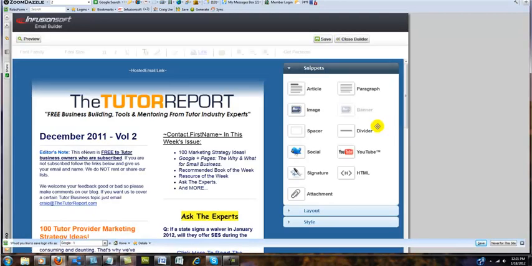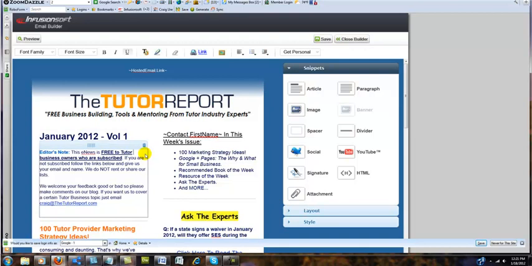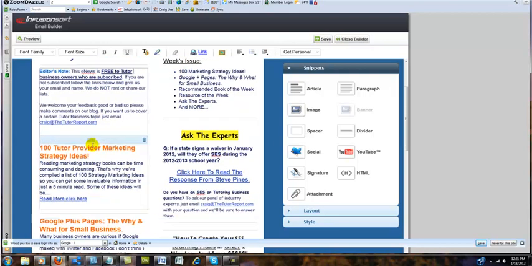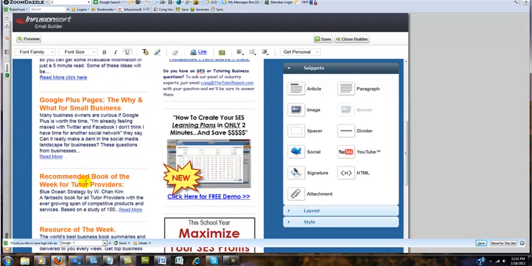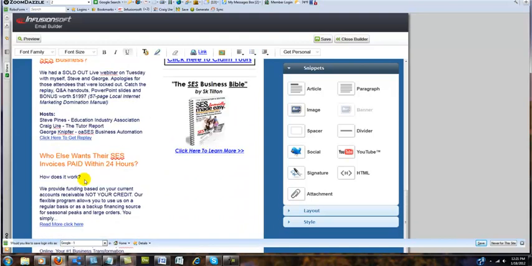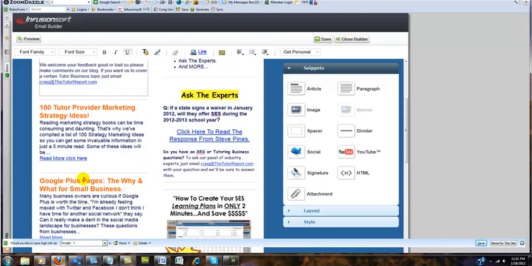And the next thing it's asking us to do is edit the month and volume. Well, this needs to be changed to January 2012, volume 1. Okay. Now we have to change all this content in this template. We have to change these bullets. We have to change the content of these different articles here. So there's usually 3 or 4 different articles in the template, but we have to manually change each one.